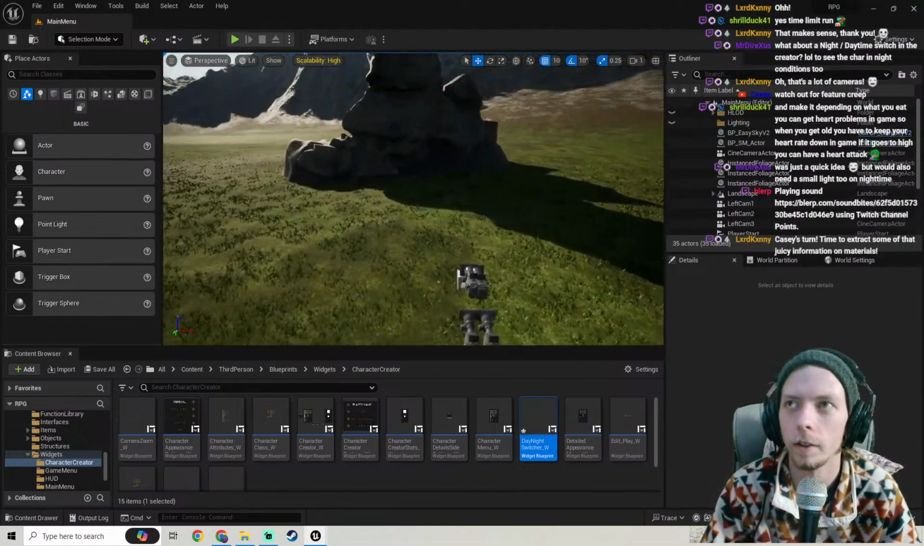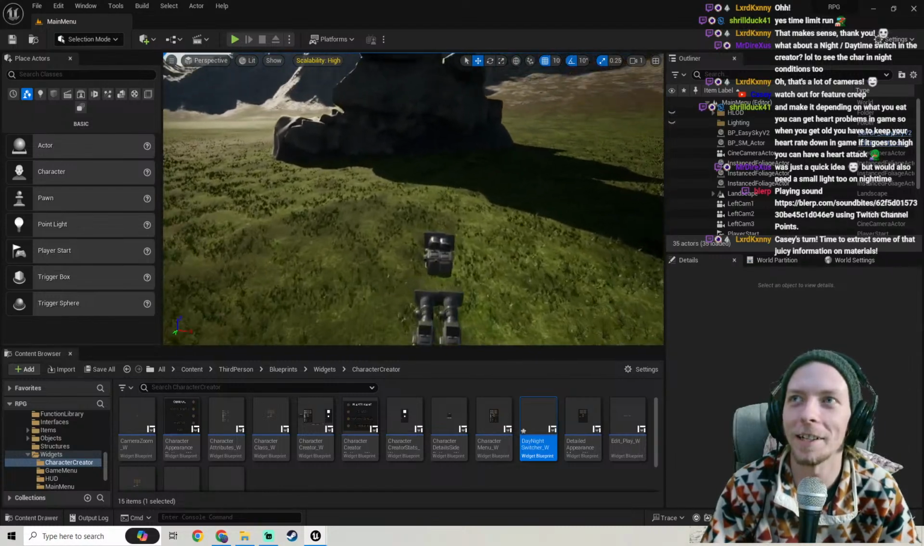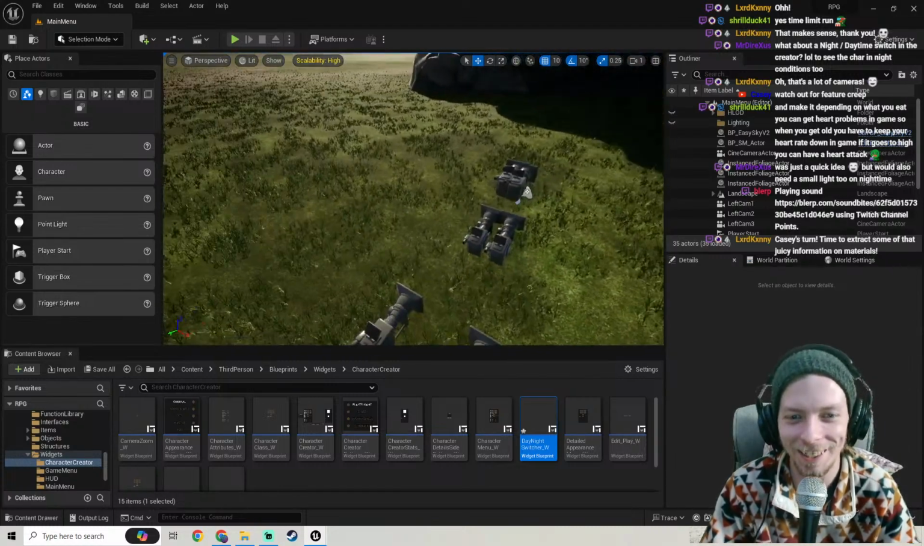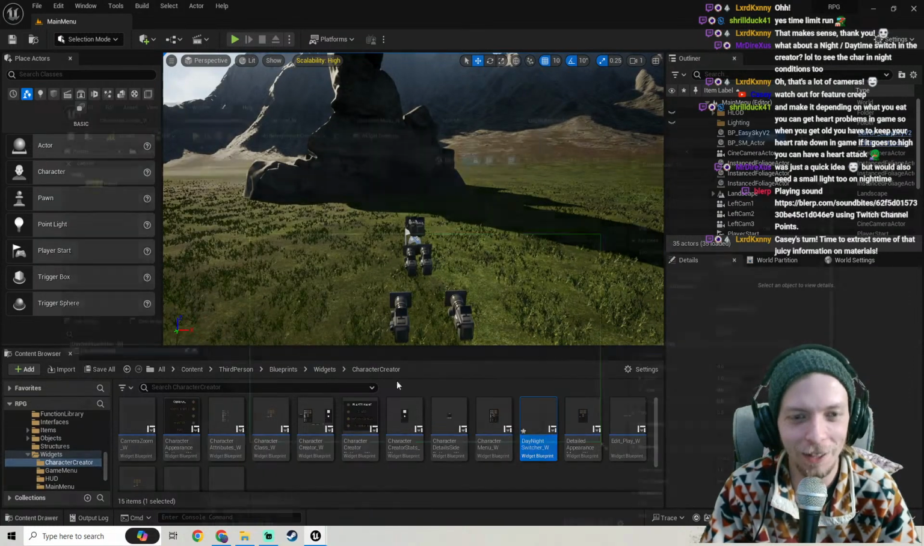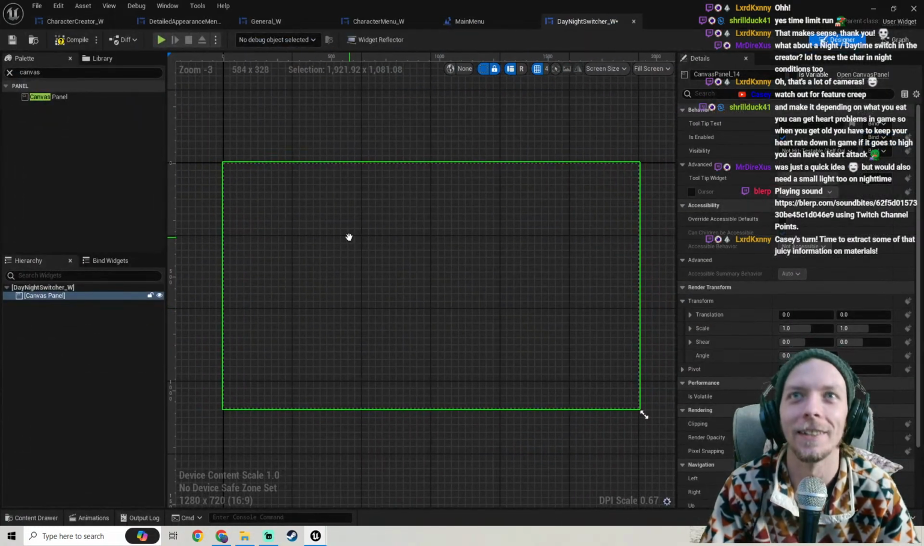It'd be cool. Casey's turn, I'm trying to extract some of that juicy information of materials. Damn right. We're all about to extract that material info out of you.